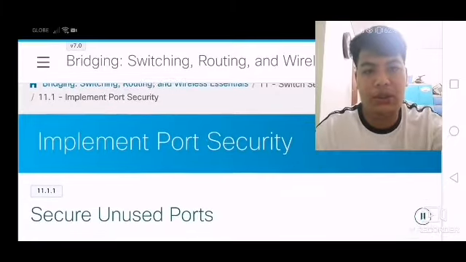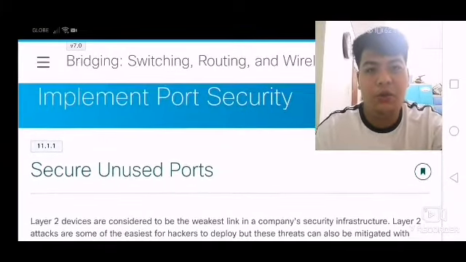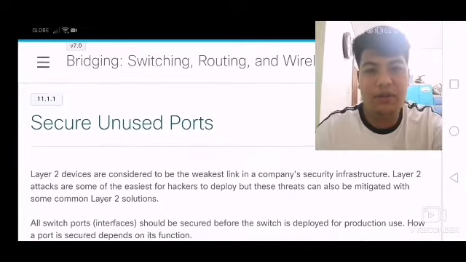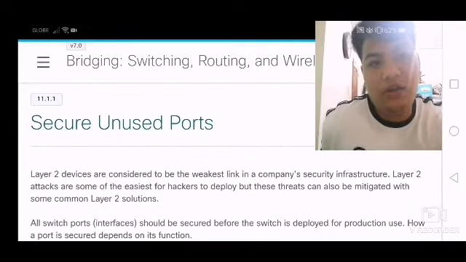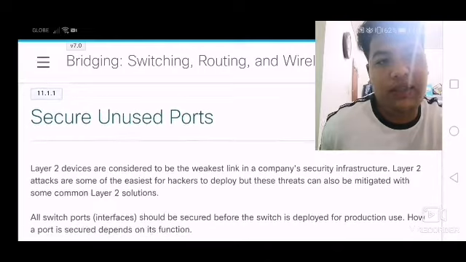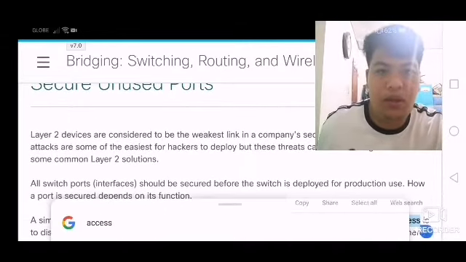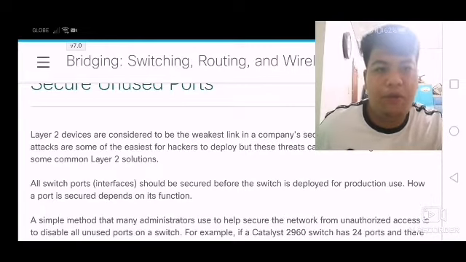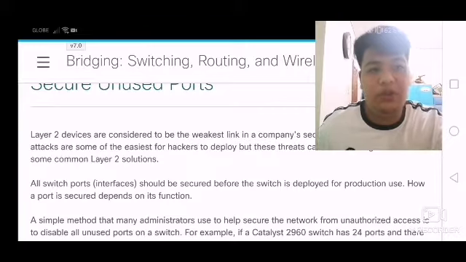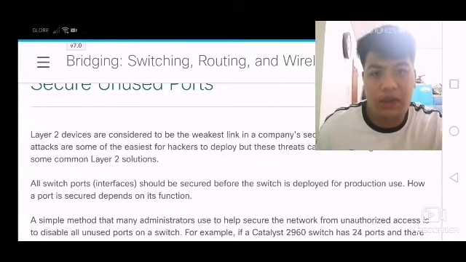Implement port security. Secure unused ports. Layer 2 devices are considered to be the weakest link in a company's security infrastructure. All switch ports should be secured before the switch is deployed for production. How a port is secured depends on its function.